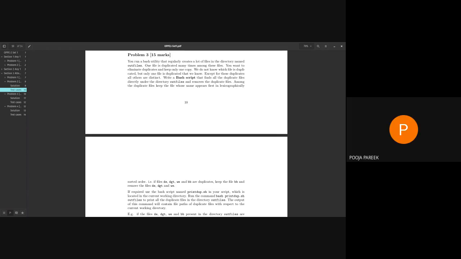Yes, yes. So basically, we have a basic bash utility that creates a lot of files, and all of these files are stored in out files. So one file is duplicated many times among these files. Suppose we have three files, and one file, file one, is being duplicated many times, also with different names. So you want to eliminate the duplicates and keep only one copy of them. We do not know which file is duplicate, but we know that only one file is duplicated. Except for these duplicates, all others are distinct.